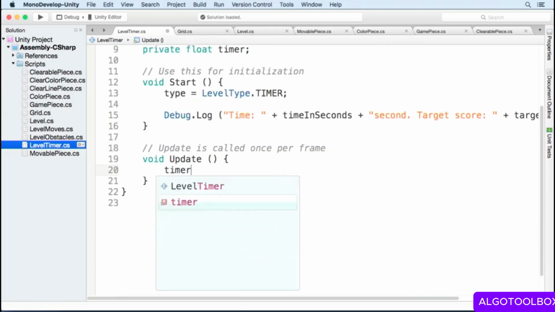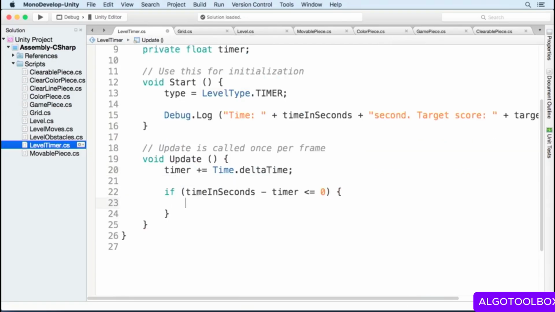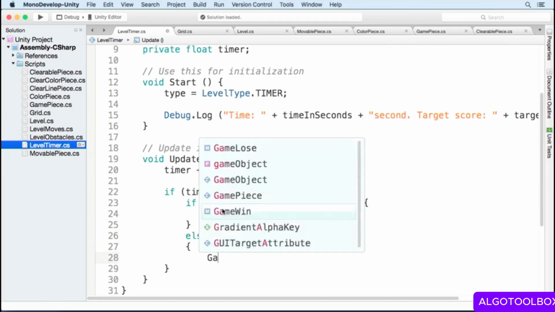In update, we update the timer. If we run out of time, then we check if we reached the target score. If we did, we won the game. If we didn't, we lost the game.